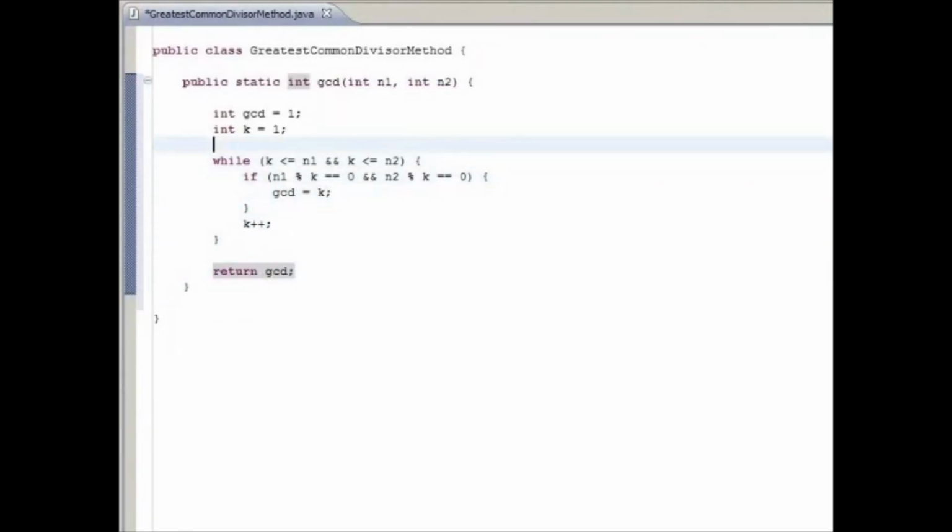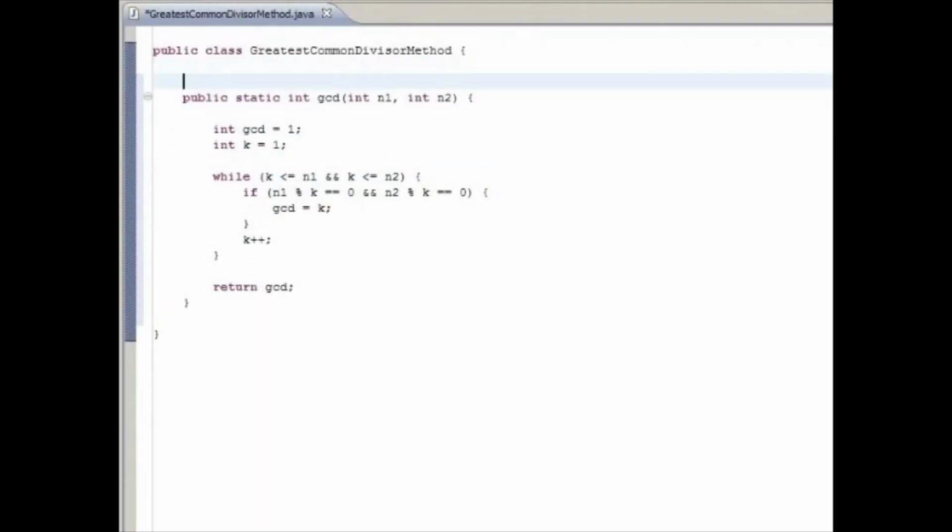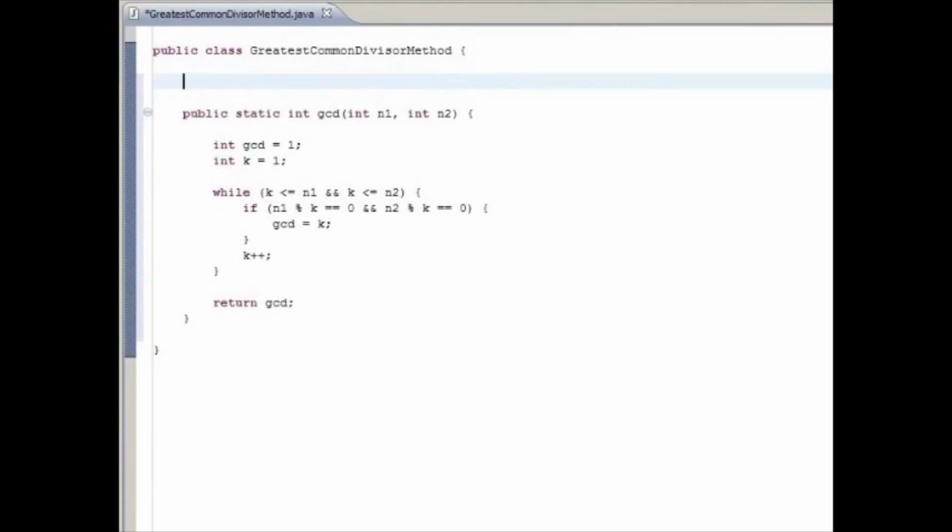This will calculate the greatest common divisor of two numbers, which is great because we can use this to find out the common divisor, and we never have to write this piece of code ever again. We can just call the method, so it makes life a lot easier for us. So now let's quickly write a main method to test this. So public static void main string array args.